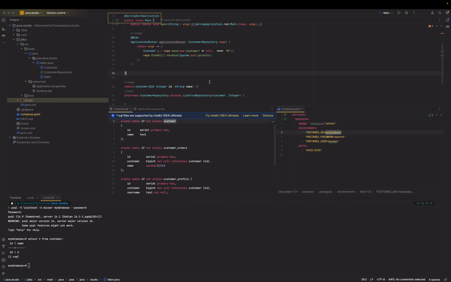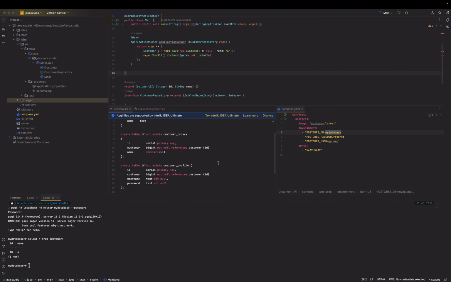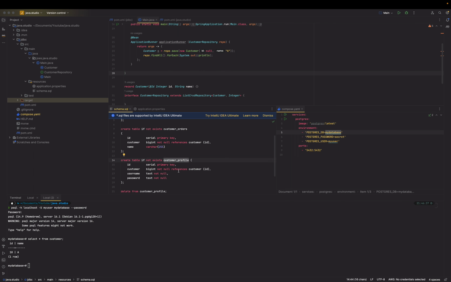So what about one-to-one relationships or one-to-many relationships? As you can tell, this customer profile table has a foreign key to the customer with the ID. So let's see if we can do something with that.